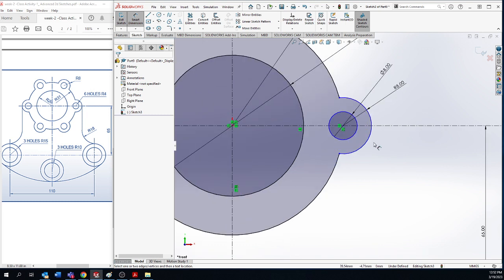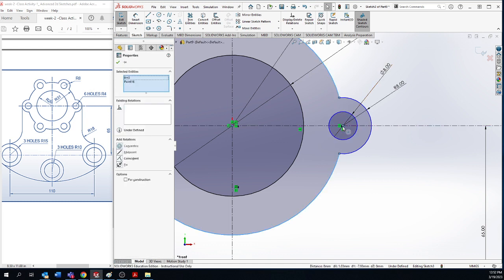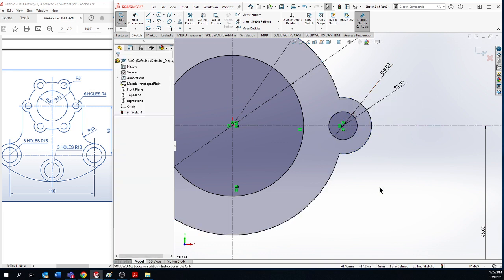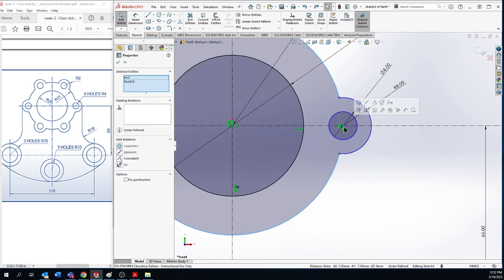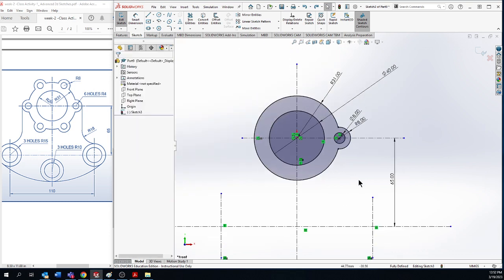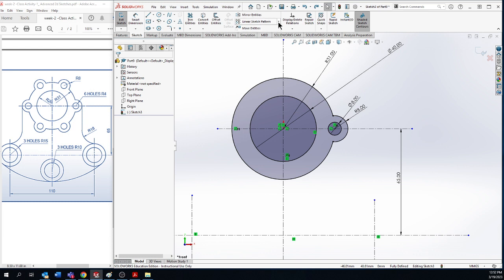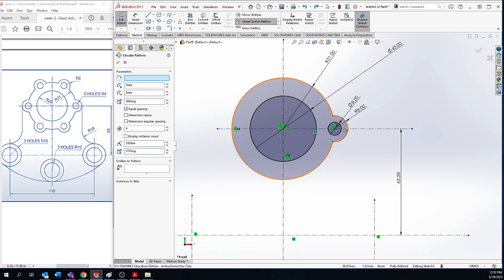And still it is blue color. How can I check? Let me see, and make this coincident. Yes, done. I am making one more time coincident. I repeat. So now it is blue color, the circular element. Just select the arc, the outer arc, and the inner center of the small circle and make it coincident. All right, then go for the circular sketch pattern.